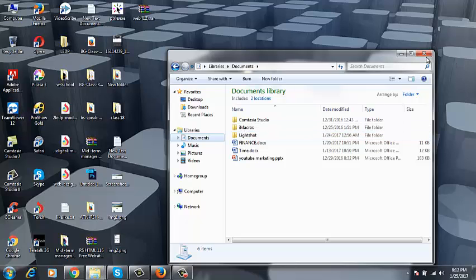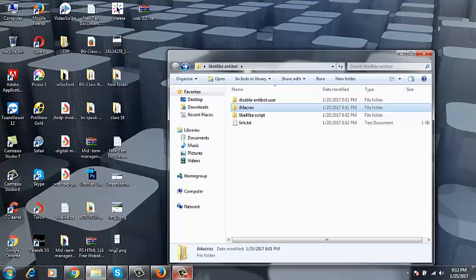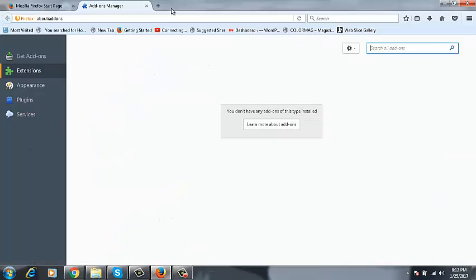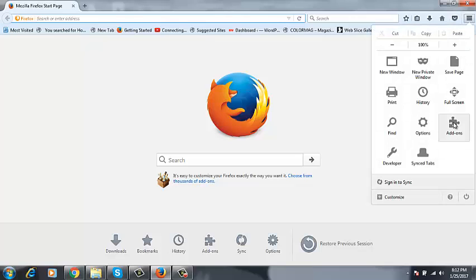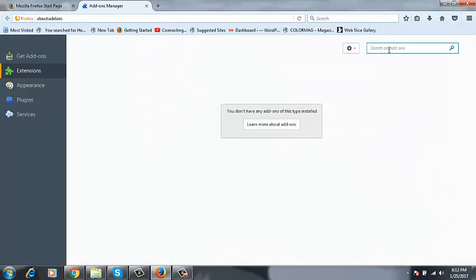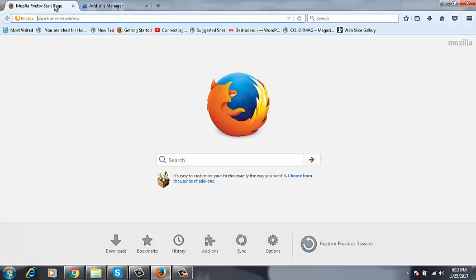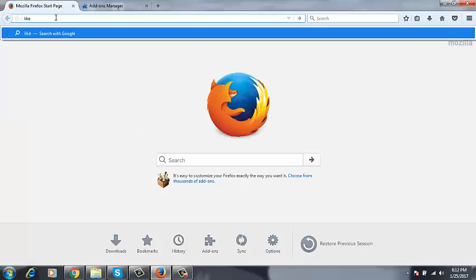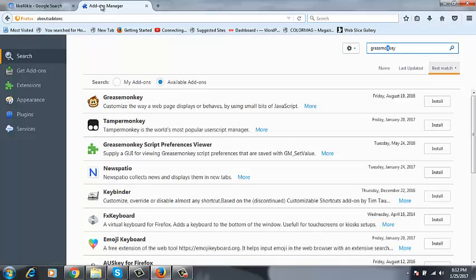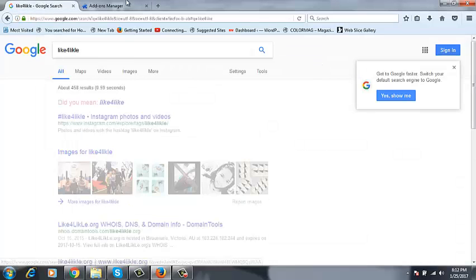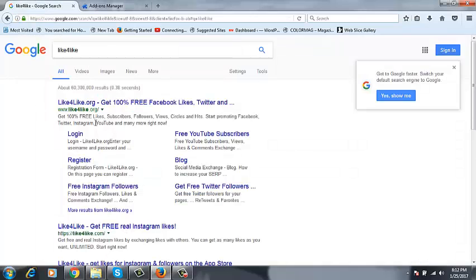First here, then open Mozilla Firefox. Click the option menu, add-ons. Then in the search bar, search Grease Monkey. Grease Monkey. So I will search here like-for-like.